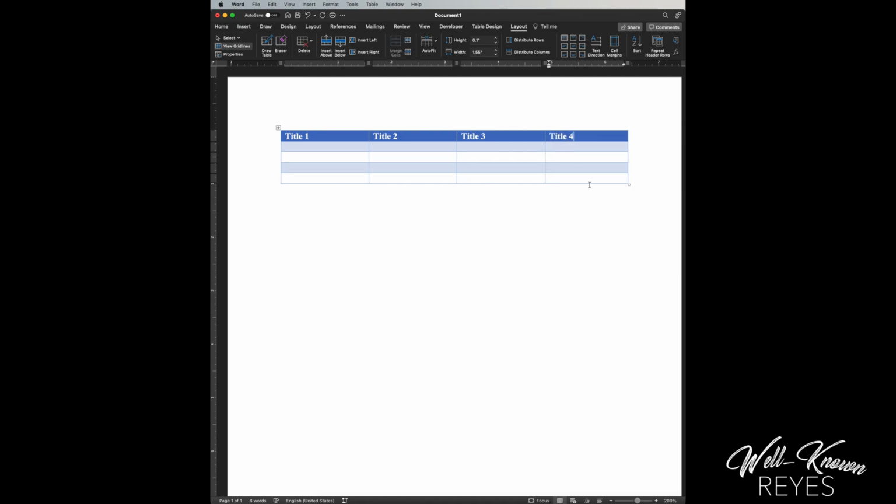Now I want to show you this. You're going to highlight this entire table and then you can align the text. So I want to align it in the center. Perfect. Hopefully this helps you in getting started in creating your table in Microsoft Word.